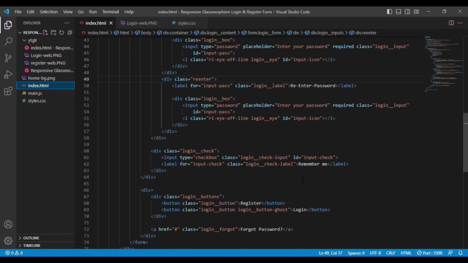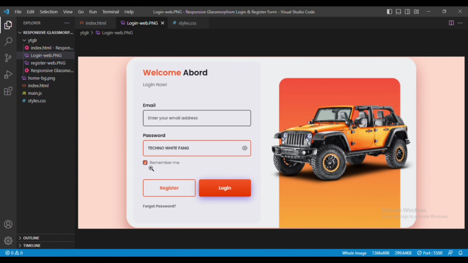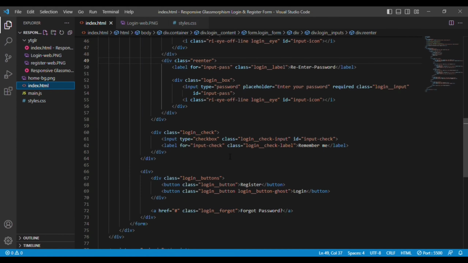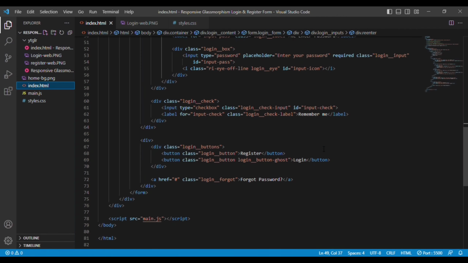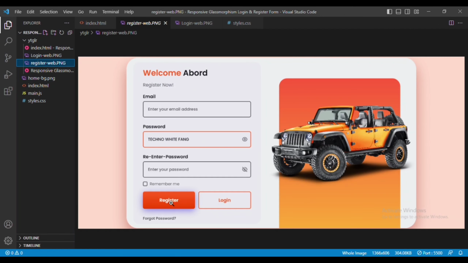Then we have a checkbox. The checkbox you can see here, this is the remember me checkbox. We can add the button here. Then we have the label, remember me. Then we have another div, the last one, with two buttons. One is register and the other button is login. These two buttons, the login and register buttons.